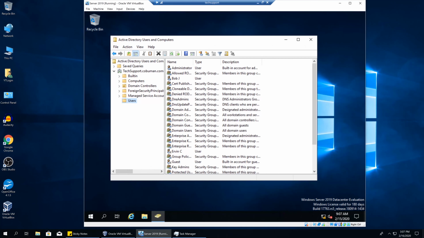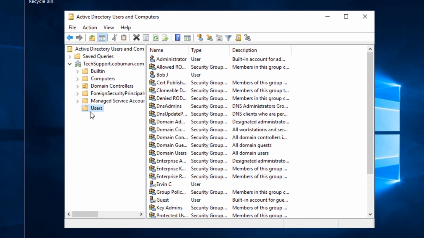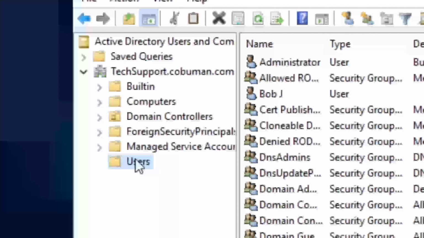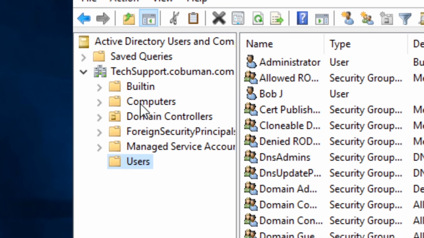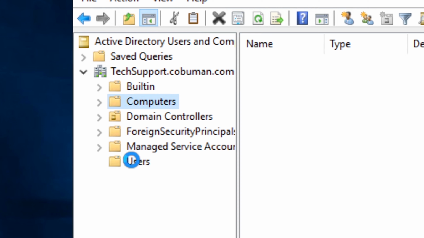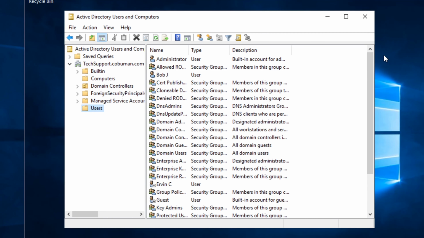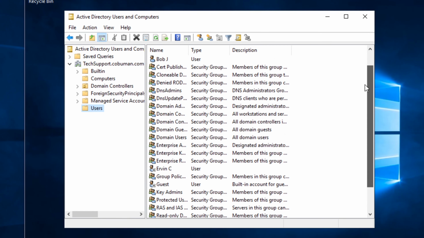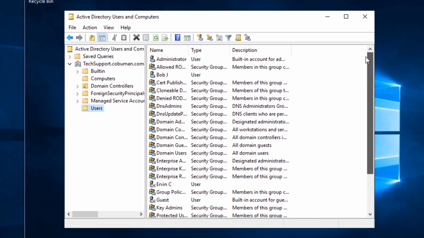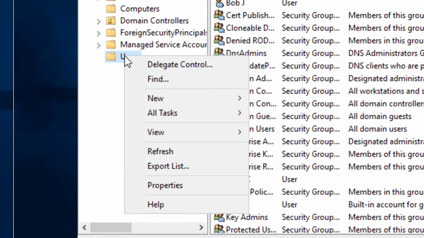All right, let's go ahead and open up Active Directory. Within Active Directory, on the left-hand side, you can see a folder called Users. If you select Users, you can see a bunch of different users and groups show up in there. So you can scroll down and look for the login or the person's name. However, the easiest way to look somebody up is to right-click the Users folder and select Find.